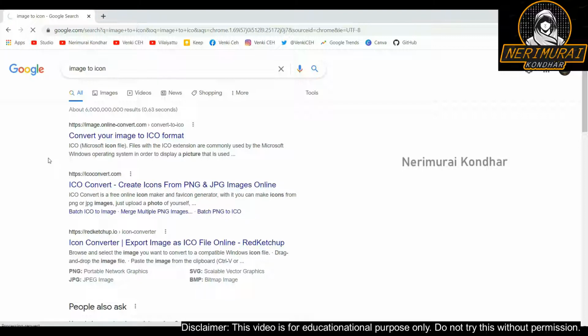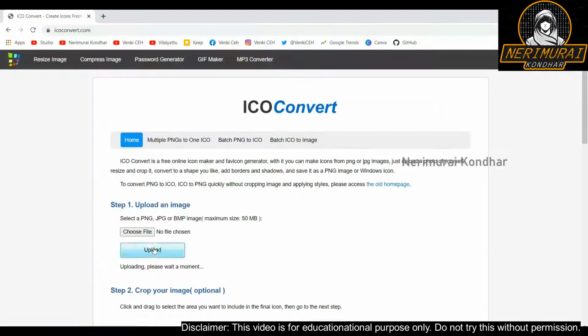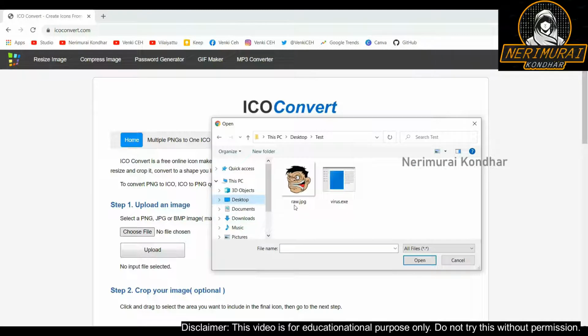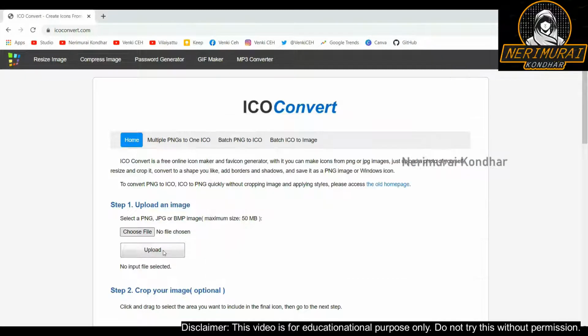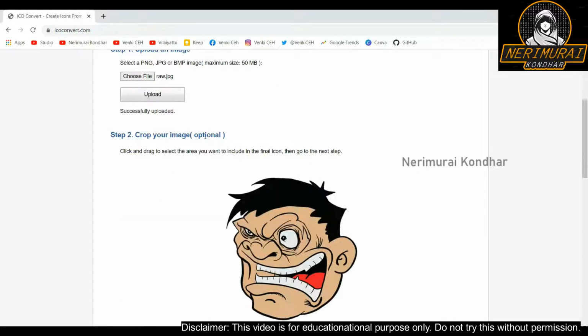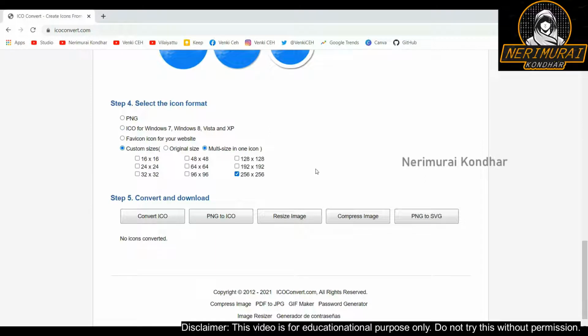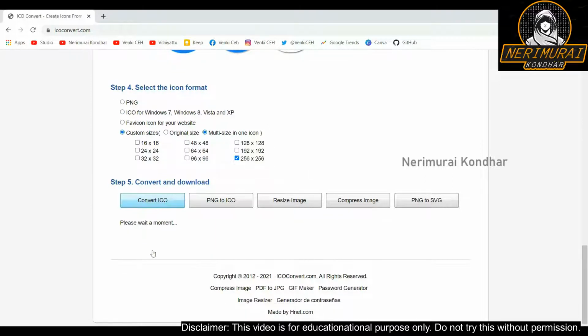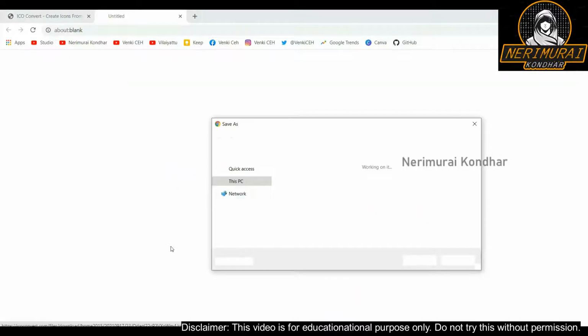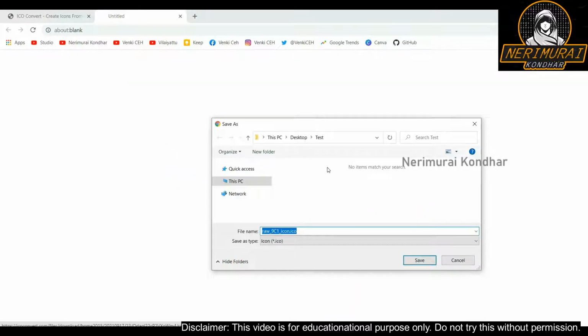To do that, go to Google and search for image to icon converter websites which generate an ICO file in less than 20 seconds. After that, select the size of the icon to 256x256, click on convert icon and download the icon. So, we got all the files: .ico, .jpg, and .exe, as shown.